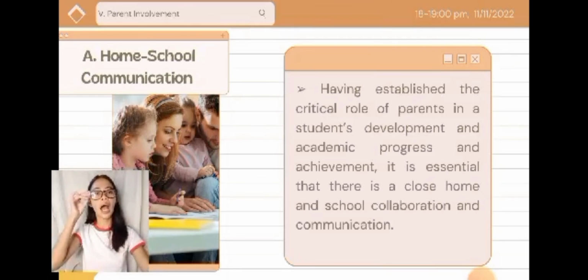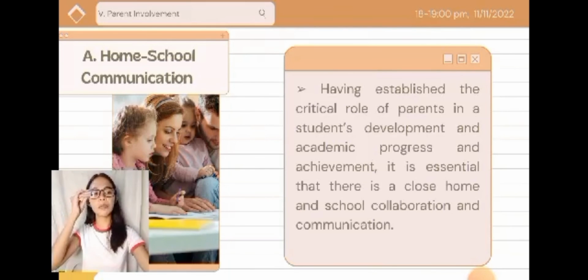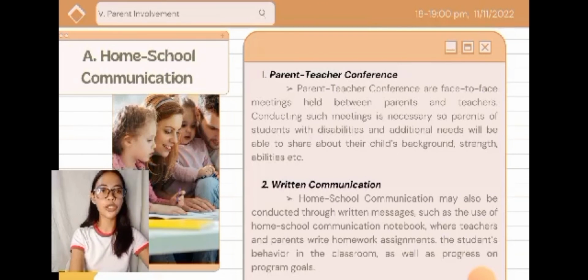Homeschool communication. Having established the critical role of parents in a student's development, academic process, and achievement, it is essential that there is close home and school collaboration and communication. Students with special needs must have formalized daily or weekly communication through the use of homeschool communication. The more parents and teachers share relevant information with each other about students, the better they help students achieve in their academics. So here are the types of homeschool communication.